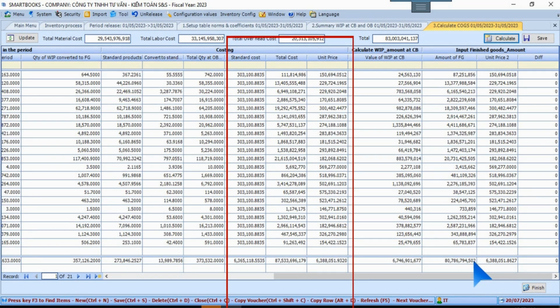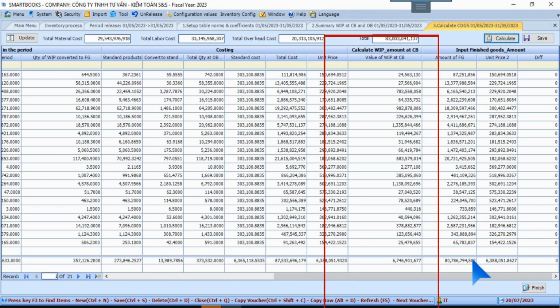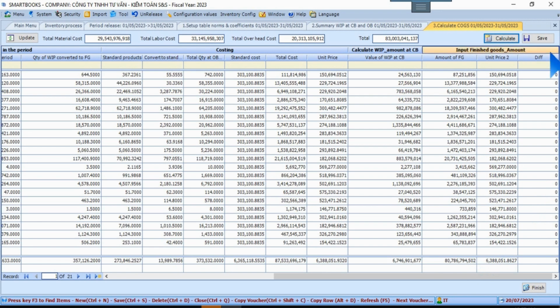Step 7. Recalculate the costing for each type of the product. Use the costing of standard product calculated in Step 6 and the standard product ratio converted in Step 1. Smartbooks will set up the costing recalculation table for each type of product. Step 8. Calculate the value of unfinished goods at ending period. Choose Save and Finish to end the process.